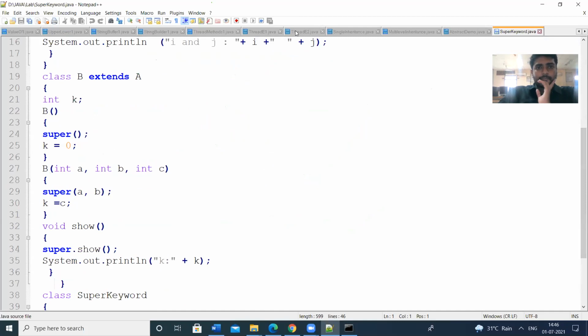So check here. Here I am defining another class B, which extends the properties of A. That is inheritance. That means class B can have the values of i and j. Class B can utilize the class members of class A.